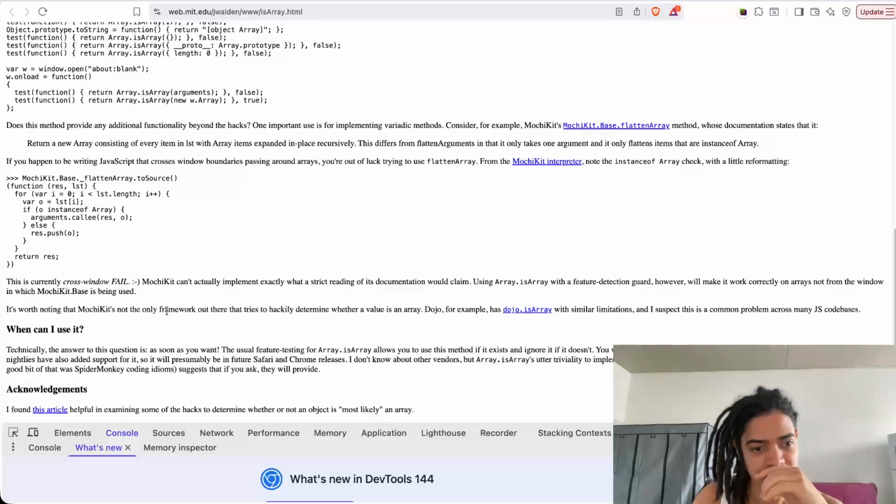But this is interesting. I found this article helpful in examining some of the hacks to determine whether or not an object is most likely an array.